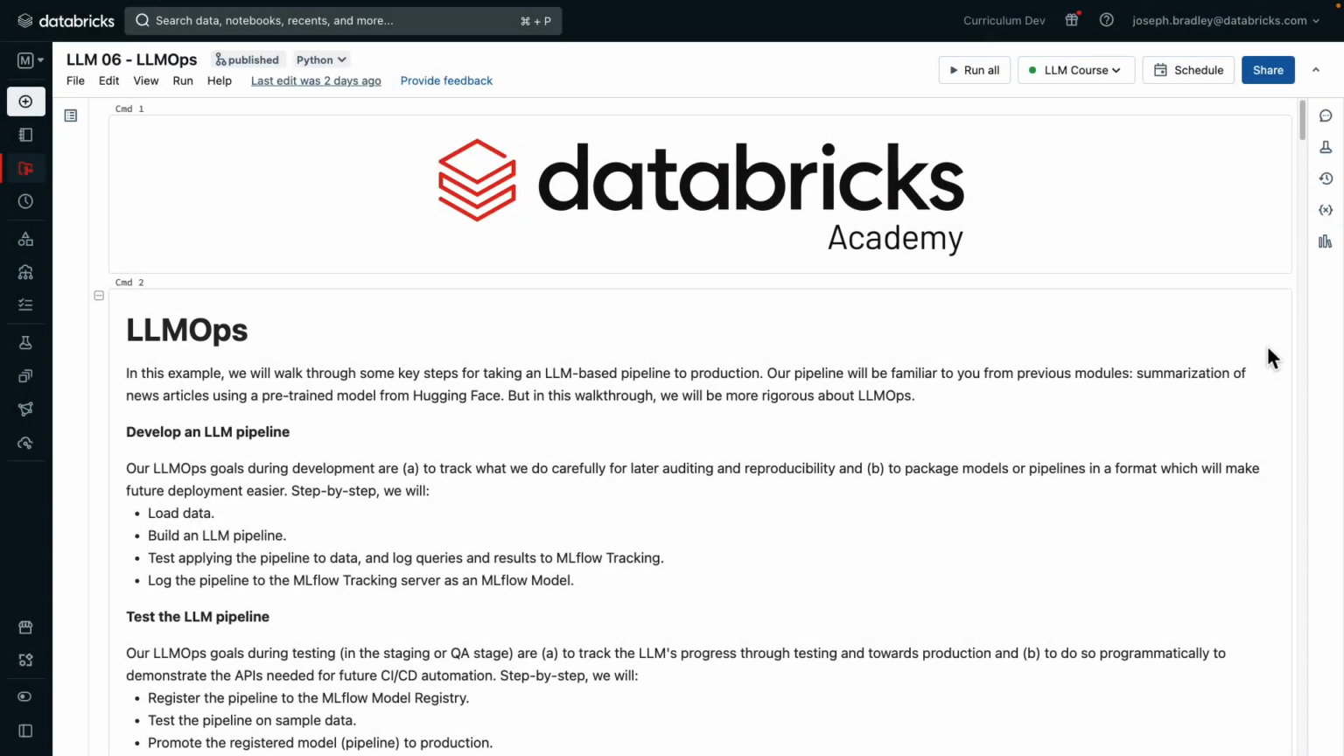In this notebook, we're going to talk through an example of LLM Ops. Our goal will be to take an LLM-powered pipeline to production. The pipeline itself will be very simple and familiar from previous modules: summarization of news articles using a pre-trained model. We are going to focus on the Ops aspect.